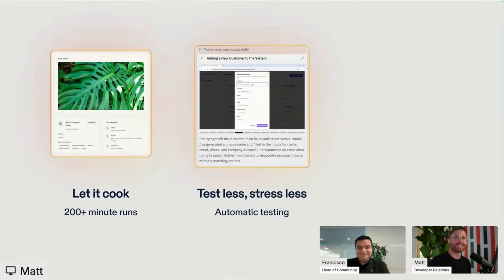Test less, stress less. Agent's testing its own apps. You can see the visual outputs there. We're going to really dig into this, and it's really fun to watch. It feels like Terminator, like Skynet, right? You're watching Agent interact with your apps, build out your apps, and test them the same way that you would. That means you can focus even more on designing and building out those applications.